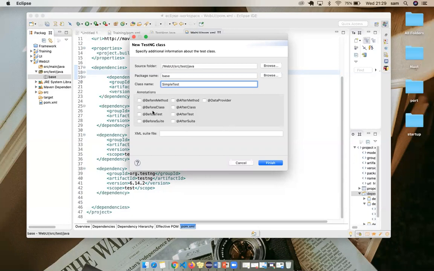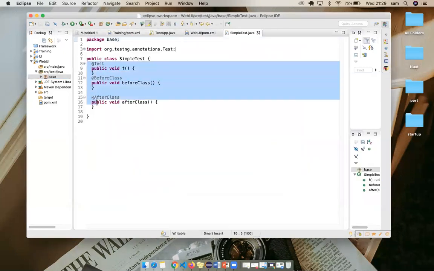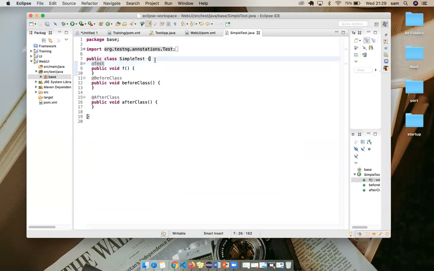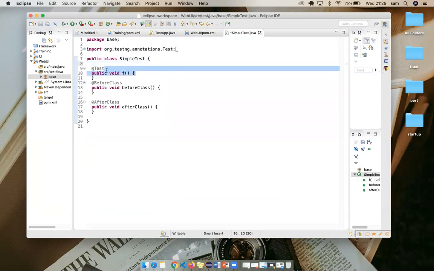TestNG has a lot of annotations, but we are not dealing with TestNG today, so we're going to choose before class and after class, and I will explain that later. Here's our TestNG class we created. In TestNG, any annotation with @Test is the main test. So let's name this.